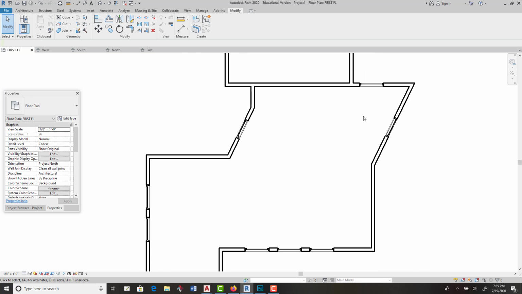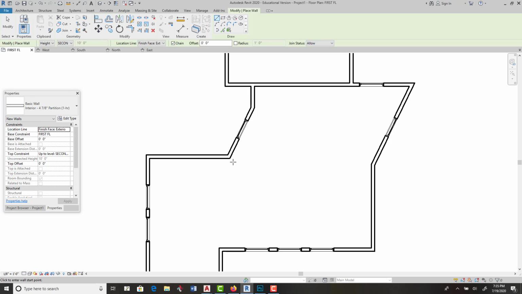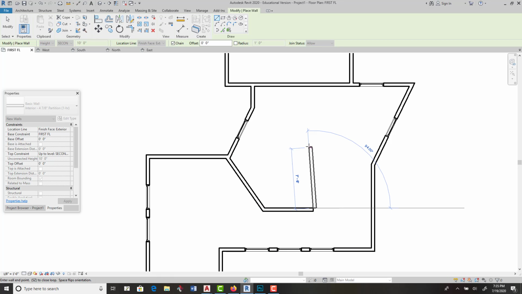And then let's see. Let's do some more walls. Architecture, wall. All right, let's make this one diagonally. Yeah, and then go up. There you go.